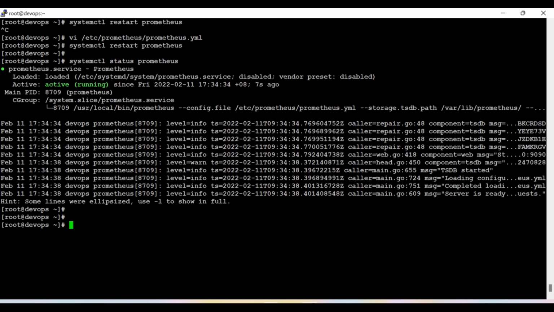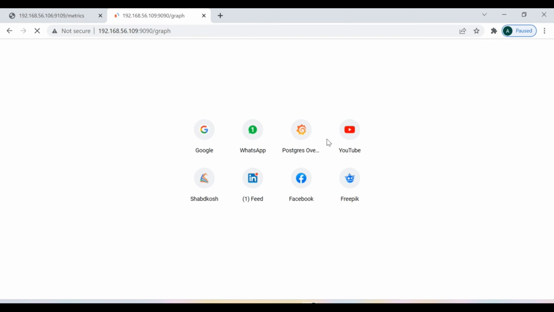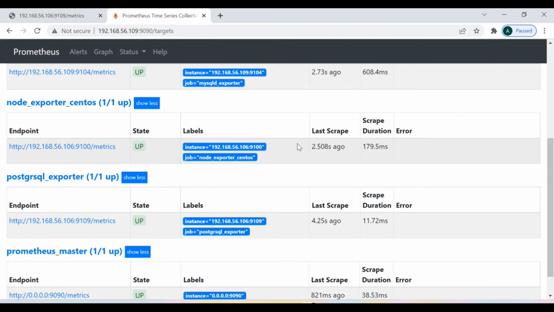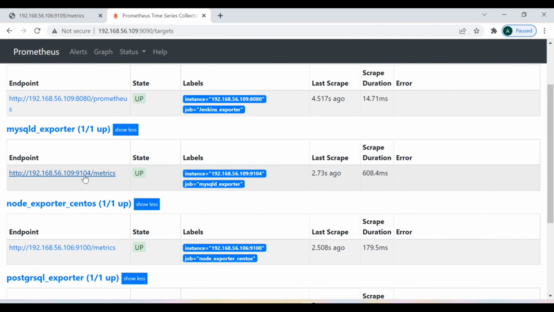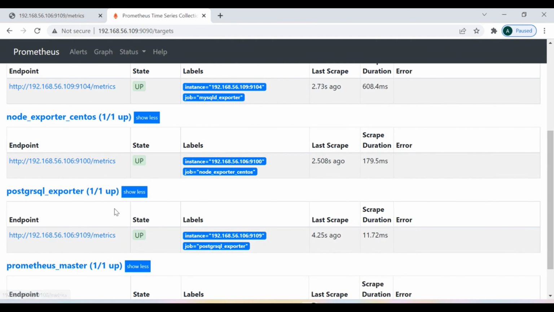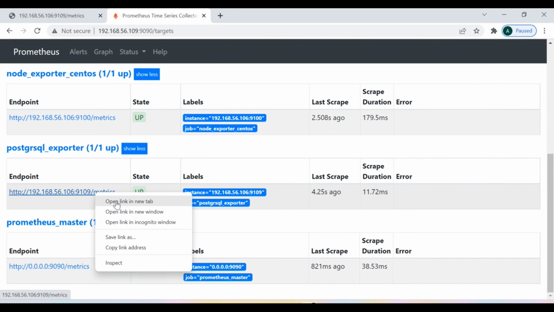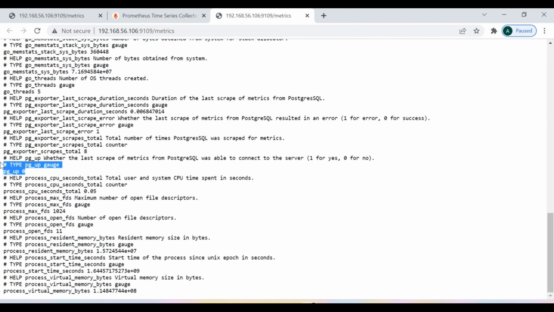It is active, and now let's access the Prometheus server, which is running on 9090. Firstly, go to targets and check whether the target is up or not. So you can see, let me go to 9100. You can see that this metric is up, state is up. Okay, this is what we are getting, all the metrics for the PG, right?